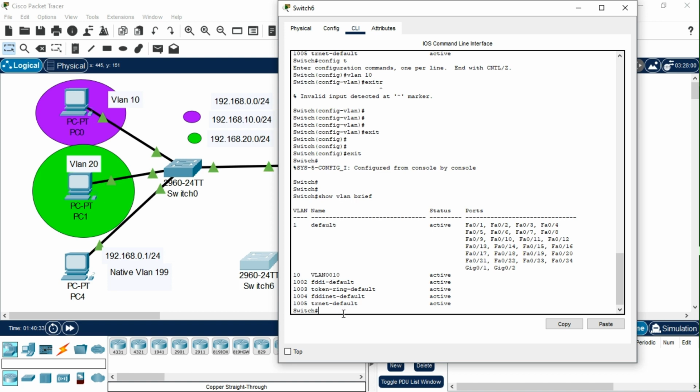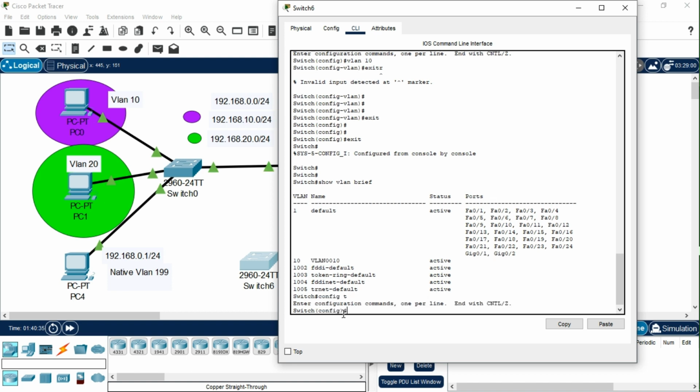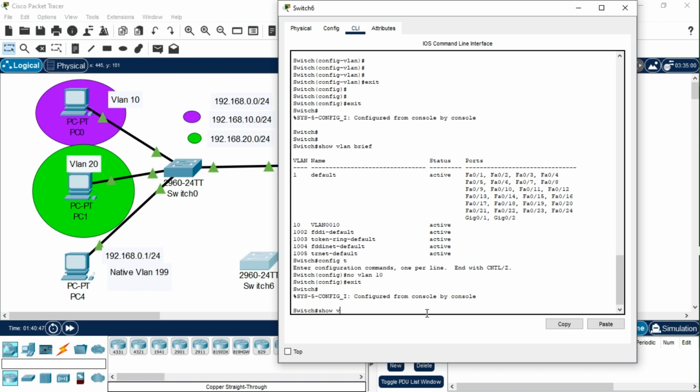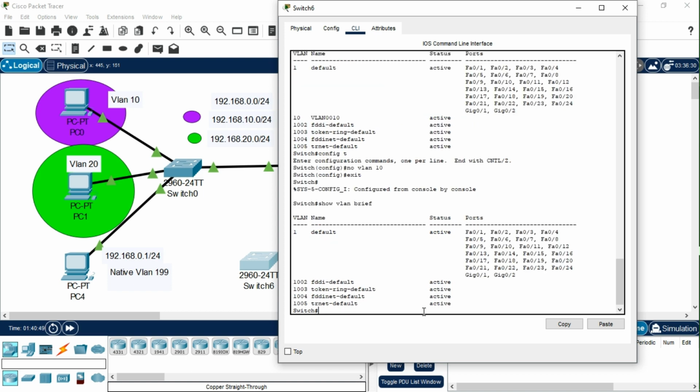Now, let me show you this. I go to config t and I type no vlan 10. So I created VLAN 10, we saw VLAN 10, and I go to no vlan 10. I'm going to exit and go back to our show vlan brief. And look, it's no longer there. It's deleted. Now what if I do the same to VLAN 1?